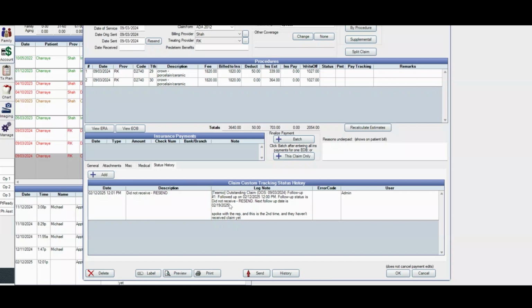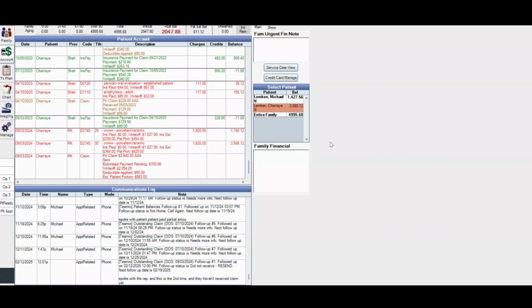You can see there's a note in there automatically. You no longer need to do this manually. Teamio will insert that note into status history attached to this claim. When the timestamp came in, what the status of the claim was that you selected from the dropdown, and also a note coming from Teamio saying outstanding claim follow-up number 1, and here's the custom note that you wrote. Okay, all right, so that's that.